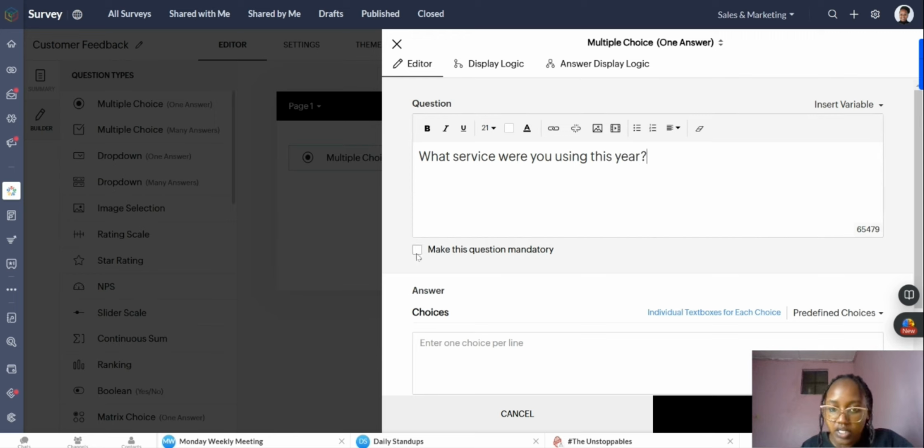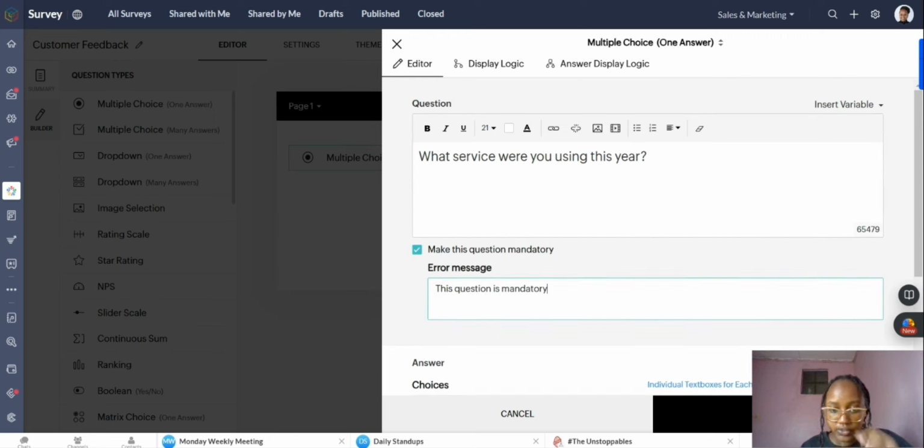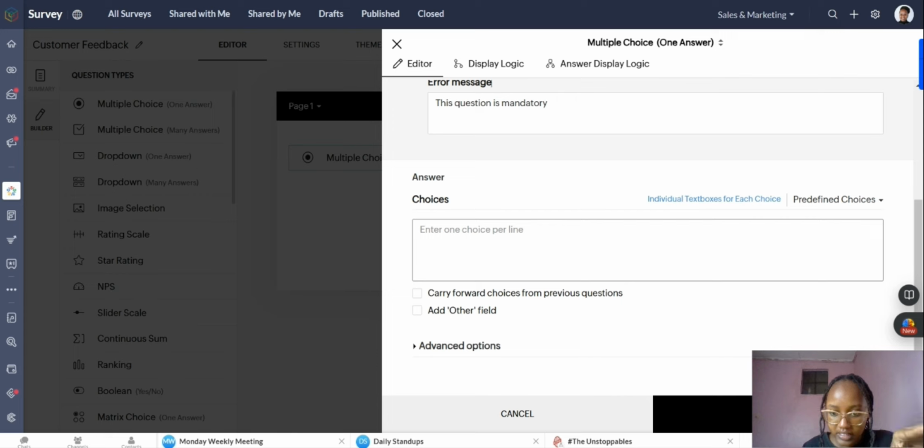Right, and then you can choose to mark the question as mandatory, so that means they'll be required to fill in the answer for that question. If they don't, this is the error they'll get, and you can choose to change this error message. And then the answers, you define them over here. So for example, like ourselves, we offer Zoho implementation, training, financial services, and support.